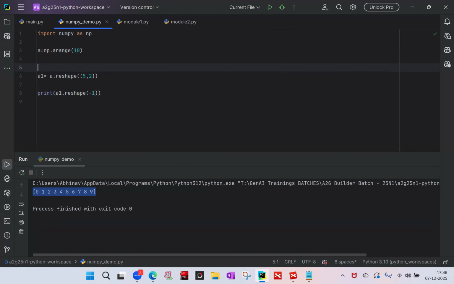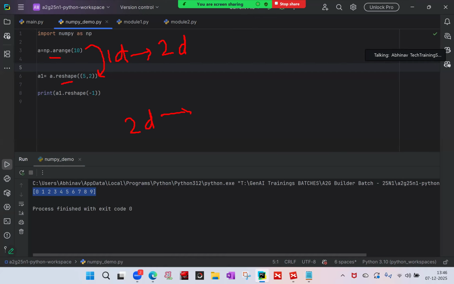So when you are converting a 1D array into a 2D array, this is how you do it by reshaping, and the number of elements in both arrays should be compatible and equal. And if you want to convert a 2D array back into a 1D array, you will basically use reshape -1. It will convert the 2D array into a 1D array.